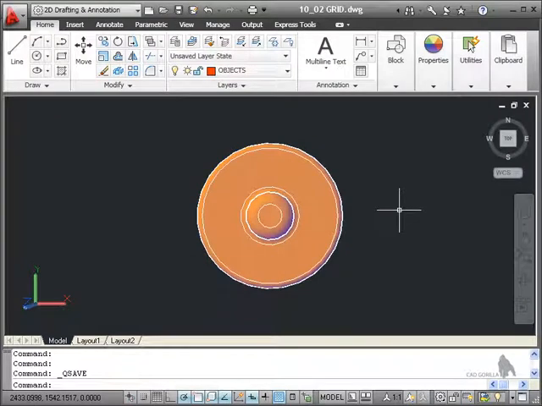AutoCAD allows you to use a model space grid. It's a bit like graph paper that you used to use at school when you were doing mathematics and technical drawing and drafting. It's controlled again down on the status bar by the drafting settings here. And it's this one here. If I click on grid and switch it on, there's the grid.